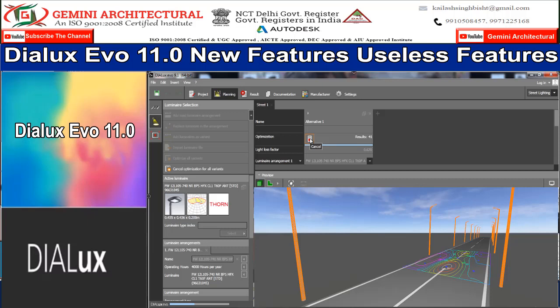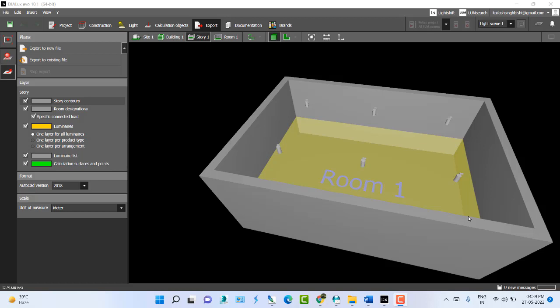Today's topic is DIALux evo 11. What are the new features in DIALux evo 11? I will explain what is new and what DIALux should improve, because there is some lost functionality. First of all, 11 is a higher version. Suppose I want to save in a lower version, how is it possible? If somebody has 10.1 and you launch 11, that file cannot be opened in 10.1. That person has to download 11, and then it will open. So this is one thing DIALux should improve, and I will explain other things.